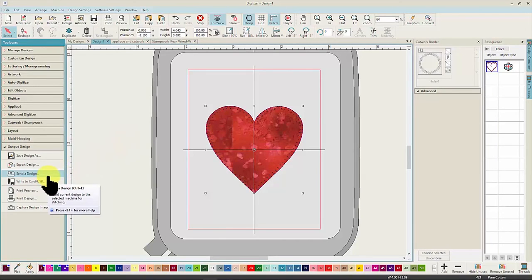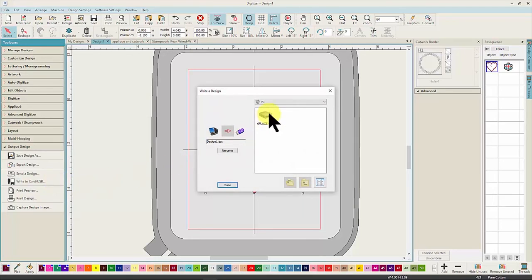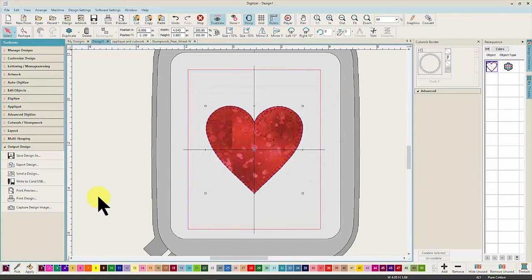You can also send a design directly to the machine or write the design to any USB stick that you have available. The correct EMB or ORD files are created through this process. You can print preview your design. You can capture a design image with a transparent background in full 3D graphics to save on your computer.